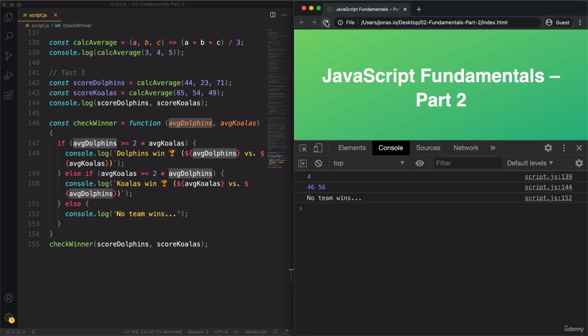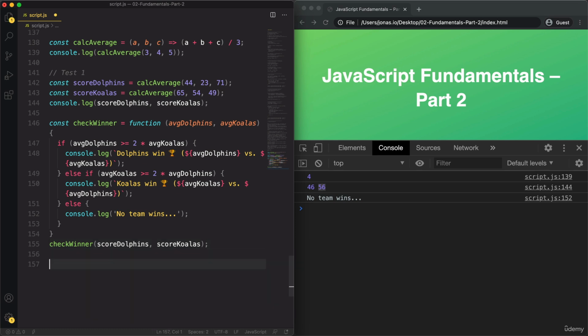Okay, so let's now test. And as we expected, no team wins, because this team here, even though it has more than the Dolphins, it's not double. And so therefore, they do not win. Now, of course, what is also important to mention here is that this check winner function is also completely independent of these score values that we calculated earlier. So here we can simply call this function with completely different values. So the function doesn't care where these values come from, where average dolphins and average koalas come from. It's a standalone function and it doesn't care at all where these values came from.